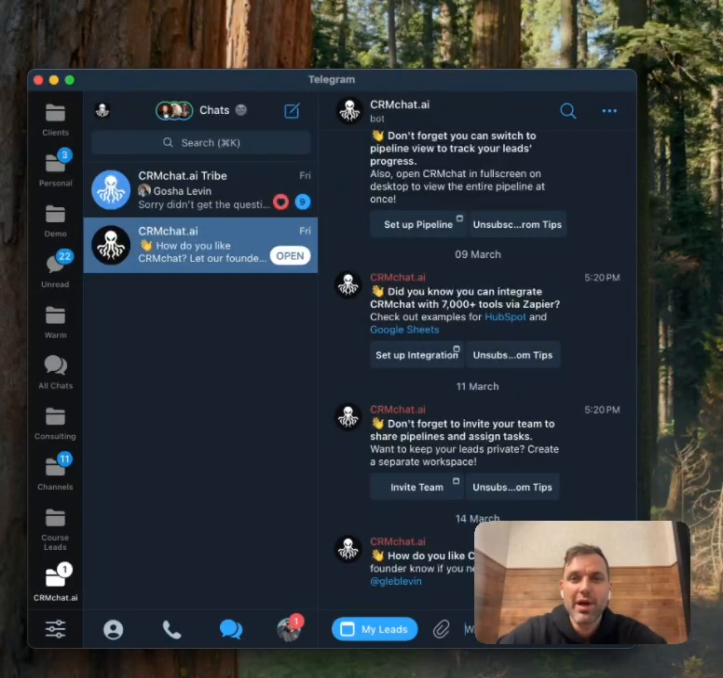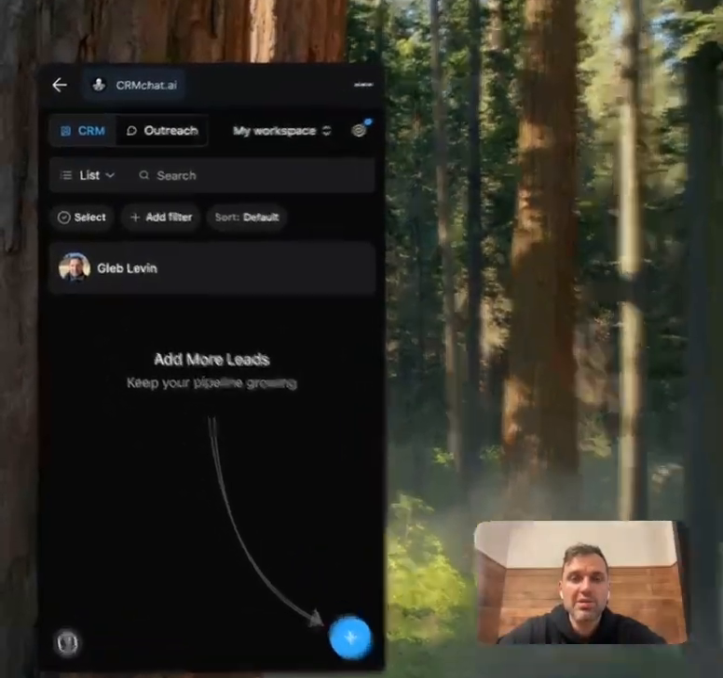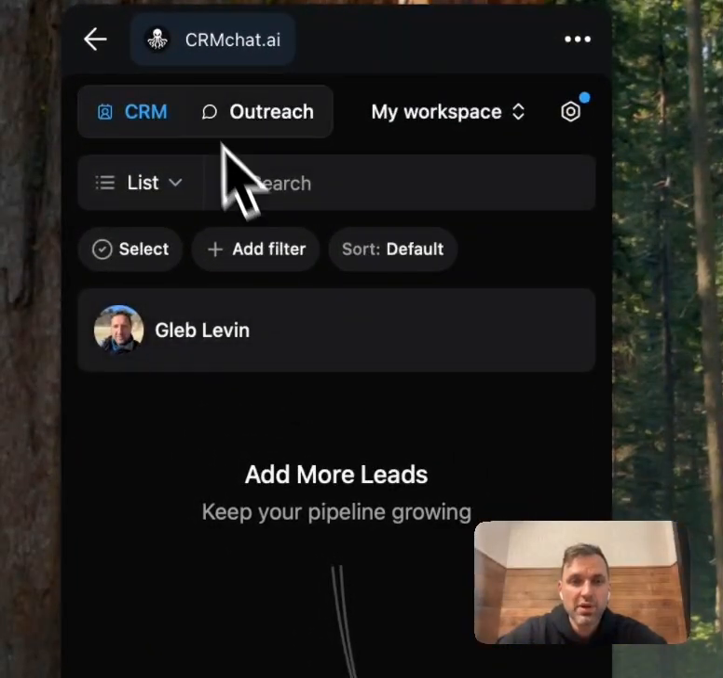CRMchat is the best CRM and outreach tool in Telegram. First, let's open it. As you can understand from the name, it has two main goals. The first one is CRM.